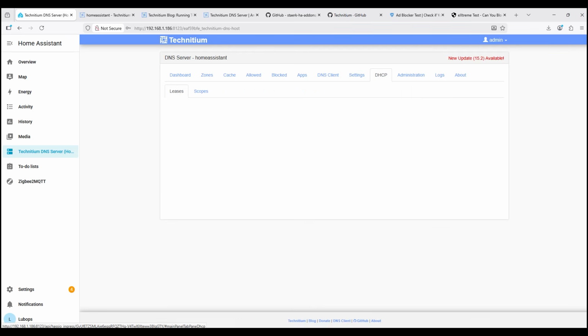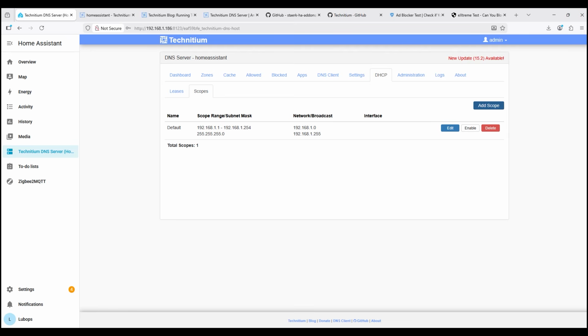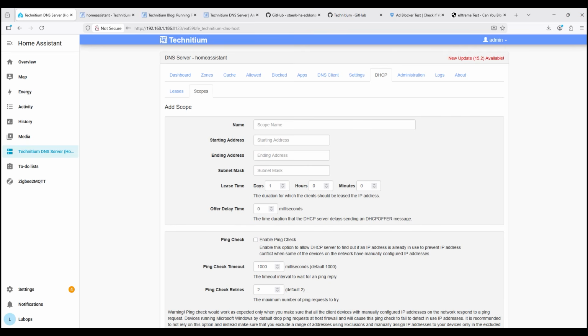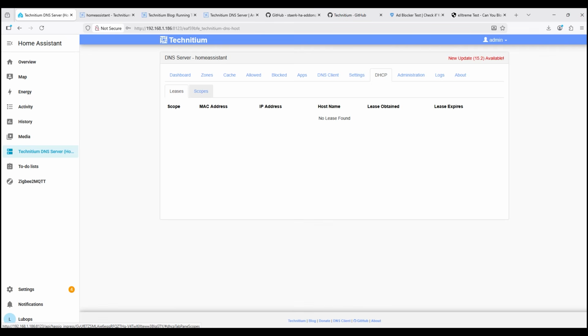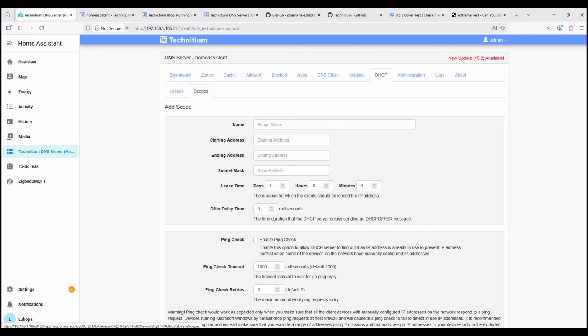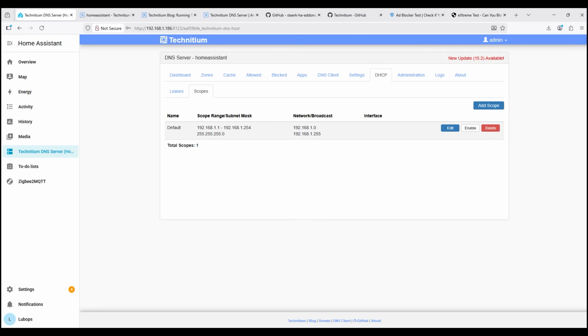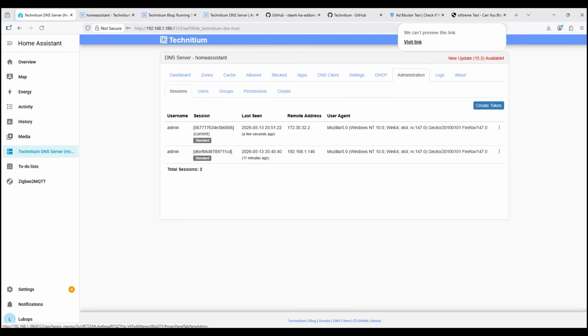Technitium can work not only as a DNS server, but also as a DHCP server, meaning it can hand out IP addresses to devices on the network. But in our setup, DHCP is already handled by the router, so we don't enable anything here. In a home network, there should usually be only one DHCP server. If you enable DHCP both on the router and in Technitium at the same time, conflicts may start. Devices may receive the wrong IP, gateway, or DNS.